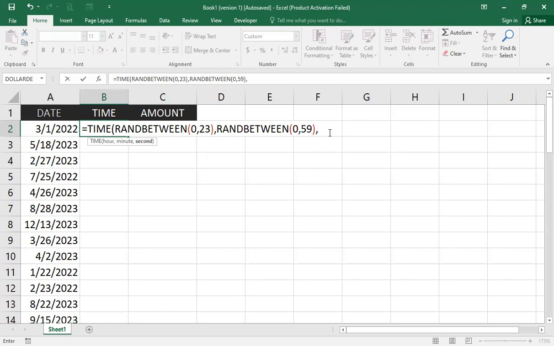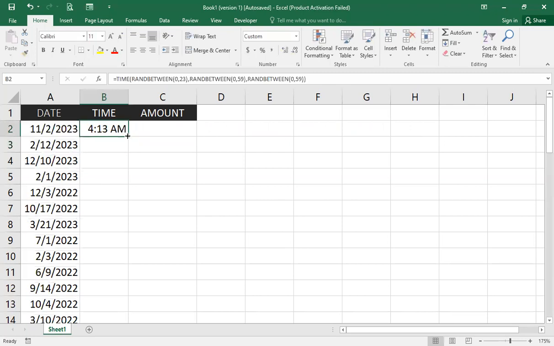So I'm going to add another run between function here. My bottom value should be 0. My top value should be 59. Close the bracket. So for this last one, I'll close the bracket here for the last run between, and then add another bracket. This last bracket, you can see is black. Is closing the bracket for time. Press enter. So you can see it's 4 a.m.